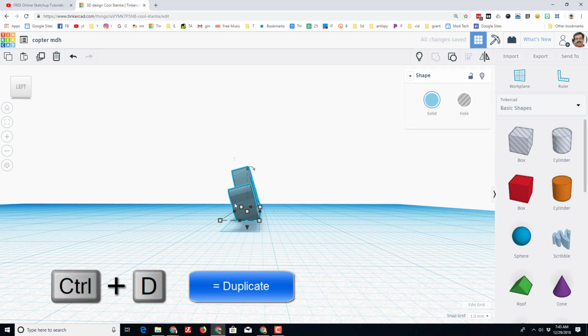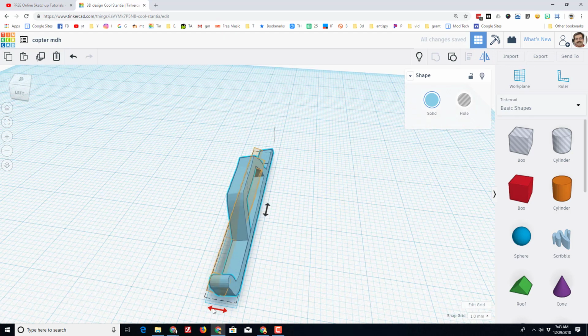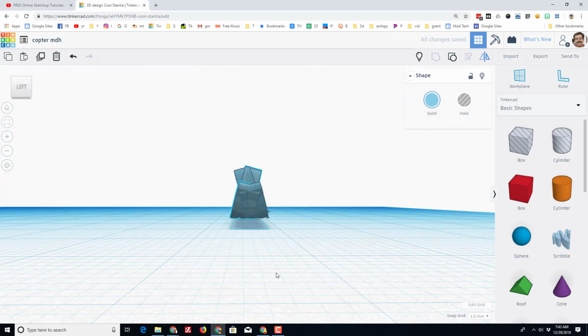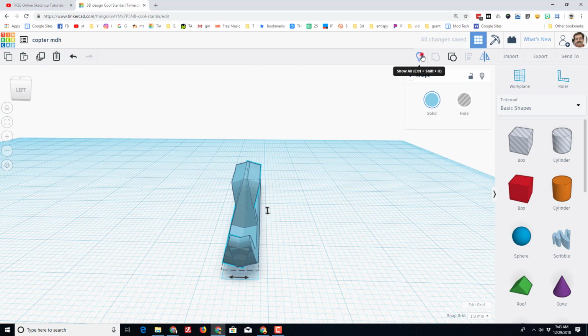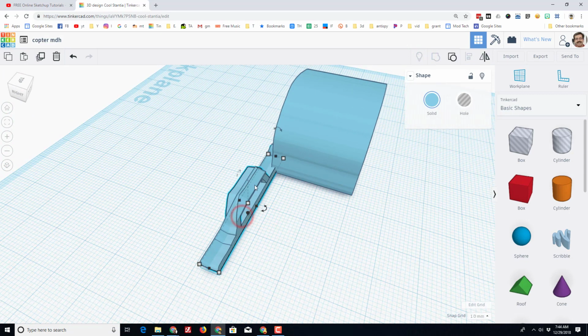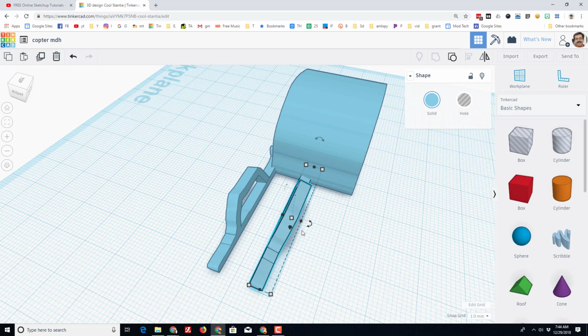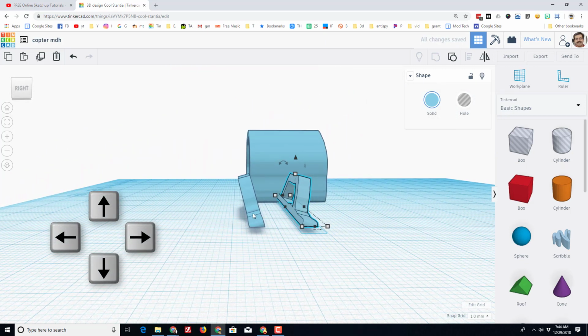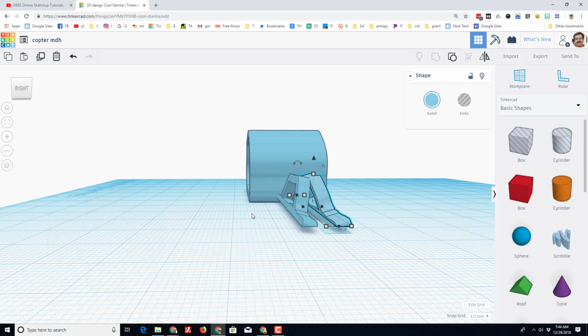I can do Control D to make a second one. And I'm going to use the amazing flip tool to flip it on this direction so that I've got two sets of sweet landing gear. I'm going to place those by hitting the light bulb to bring them all back. I'm going to click the one that goes to this side and move it over. I want that the exact opposite. I'm just using the arrow keys to nudge them into place.